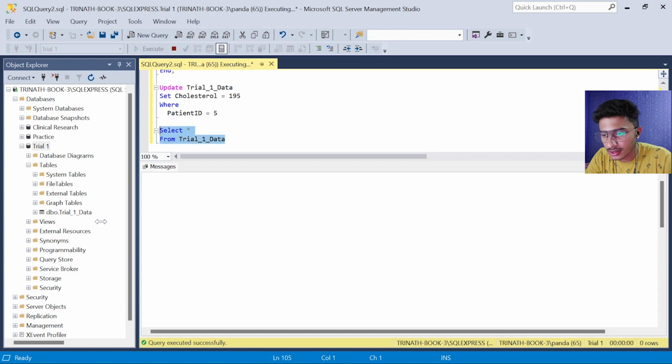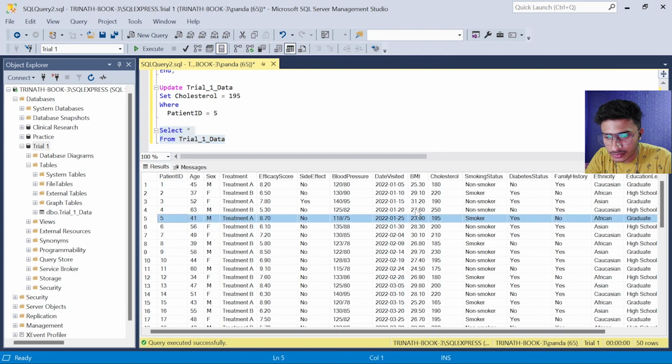Let's view the whole table. Patient 5, see, we previously saw that it had 170 and now it has 195. So these were the two update conditions, when and where. I think you got a gross idea how to use this.